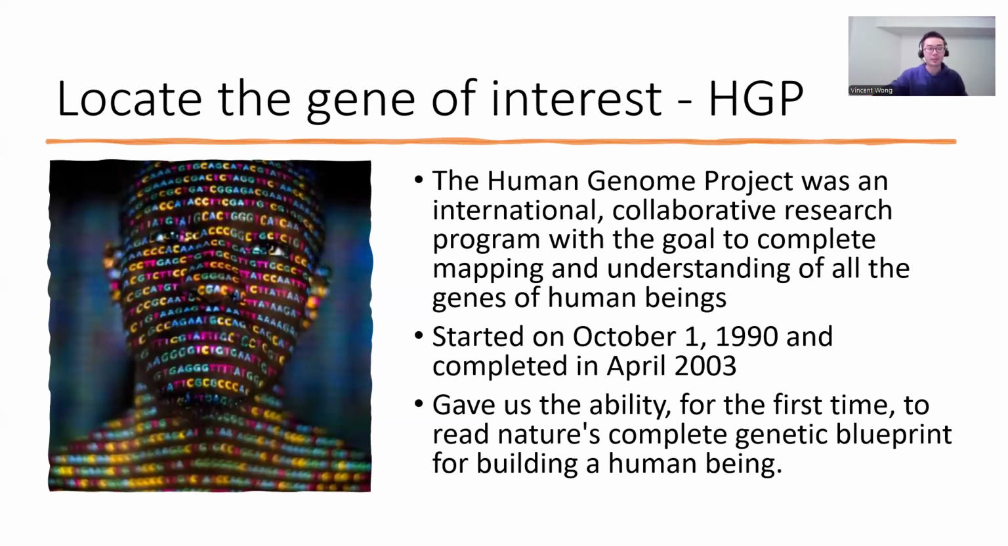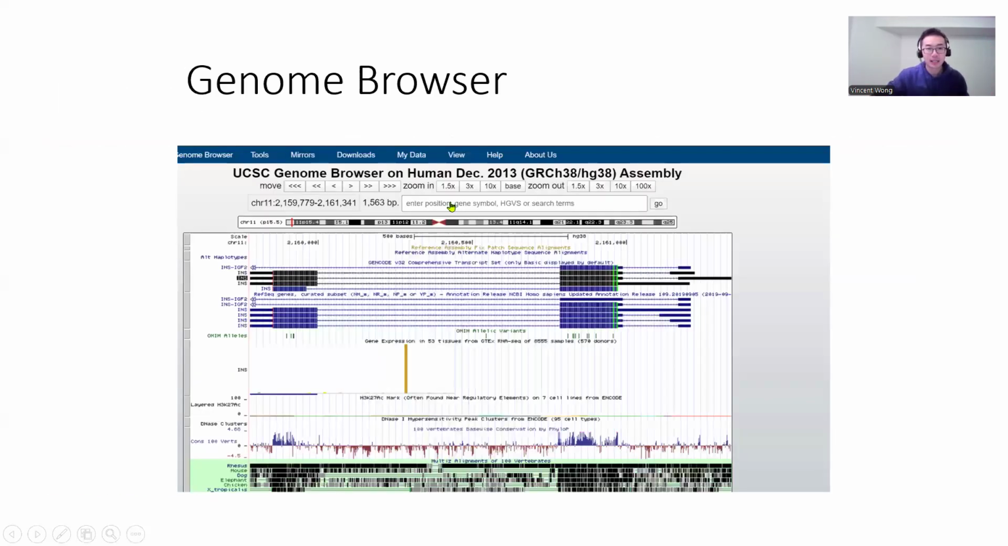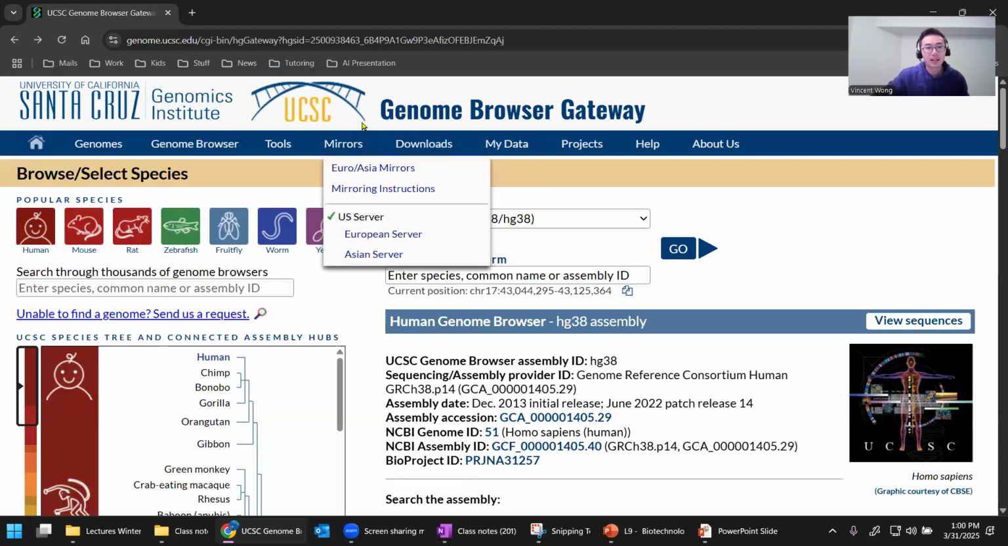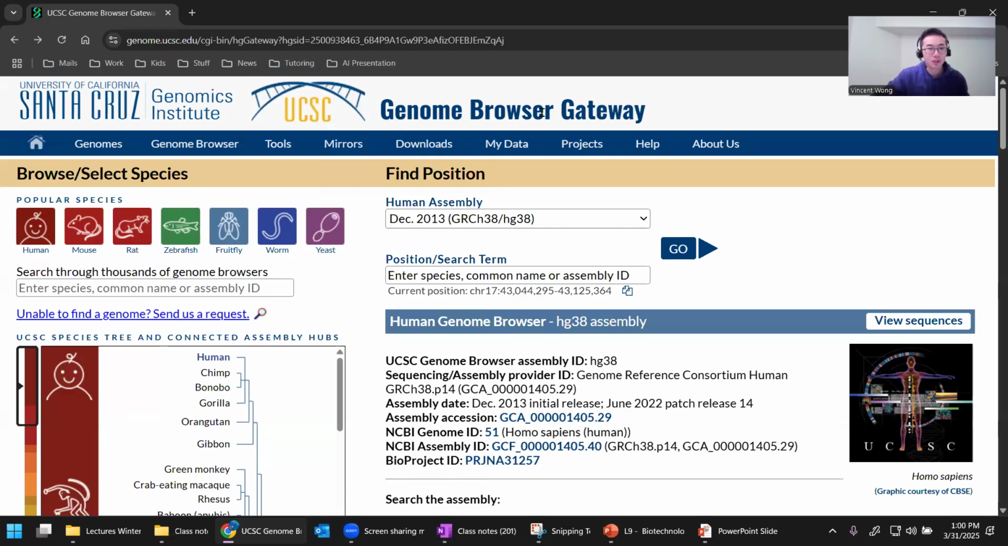All this information is available online. So you can play around with it. This picture is a link. You can click on it, and it will take you to this genome browser. It's maintained by the University of California in Santa Cruz. And not only can you look up humans, you can look up other stuff as well. We have mouse, rats, zebrafish, and a bunch of other stuff.